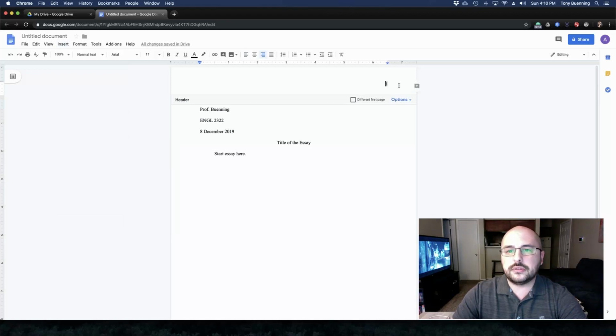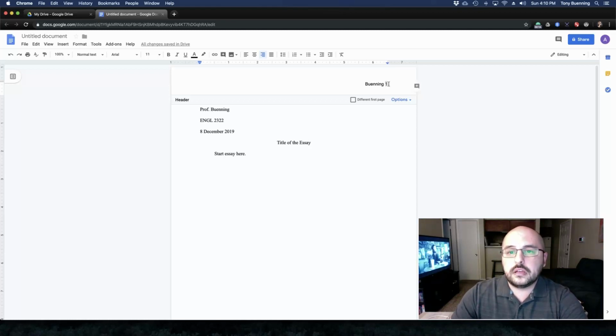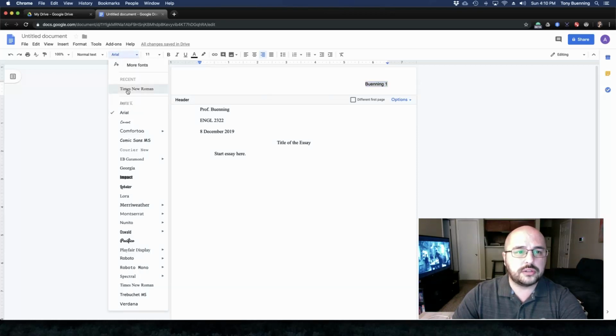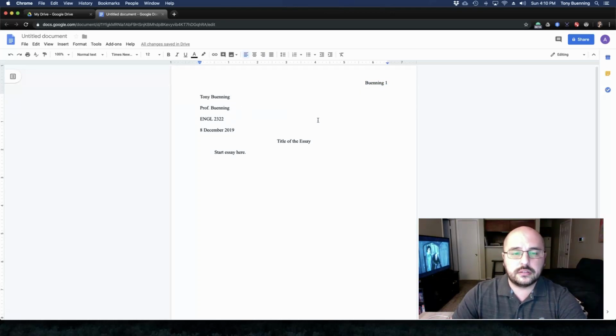Now the next thing I want to do is make sure the cursor is to the left of your page number, and then I'm going to type my last name. Now if you notice, this is not in the correct font that we need for MLA, so I need to change that to Times New Roman size 12. Once that is done, I can double click out of the header and voila. There is an MLA formatted document in exactly the way that it's supposed to be.